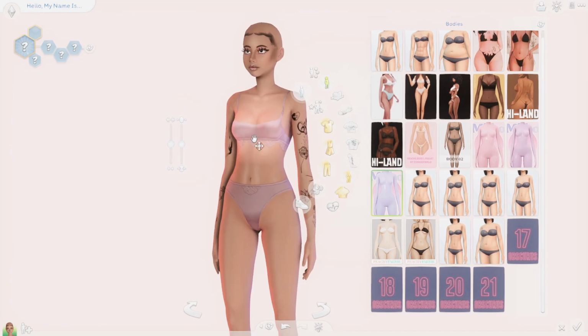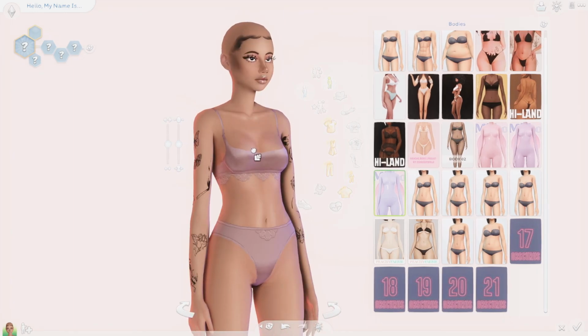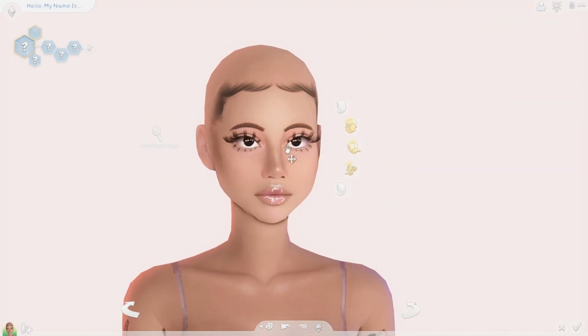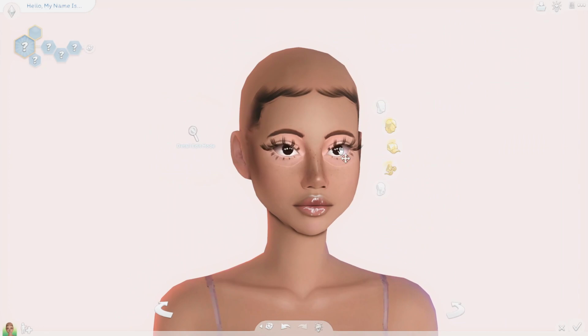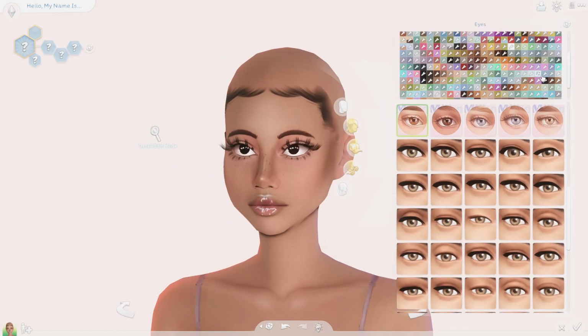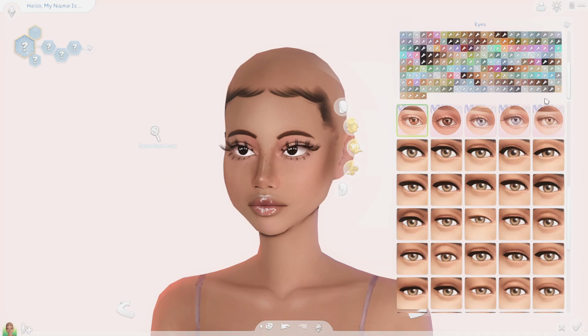Bigger. Okay, and she's good. Now let me change her eye, because I did not change it. I forgot. Okay, so I have a bunch of different eye colors.